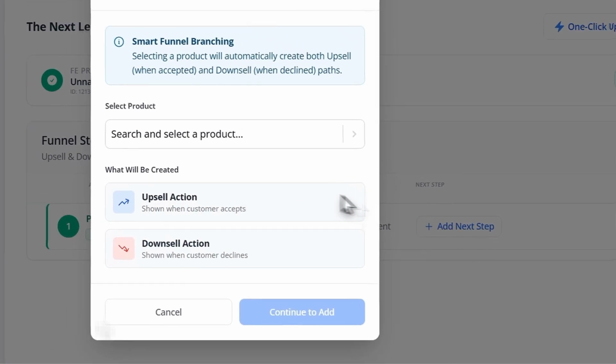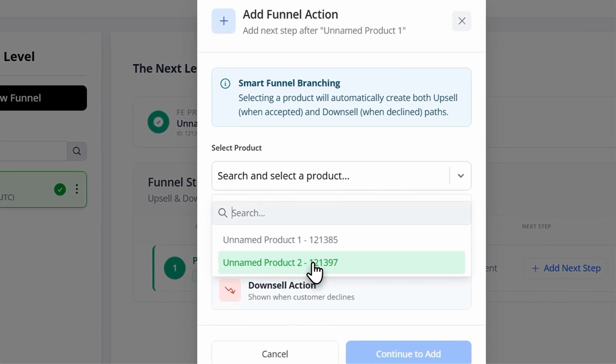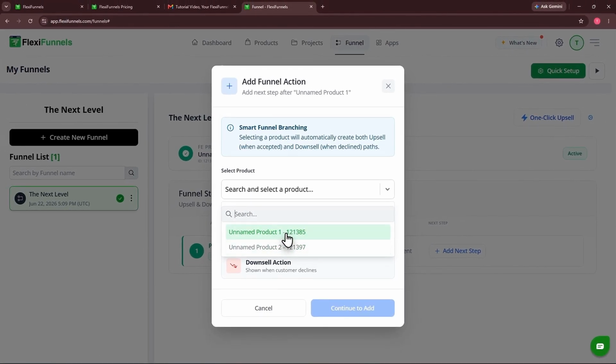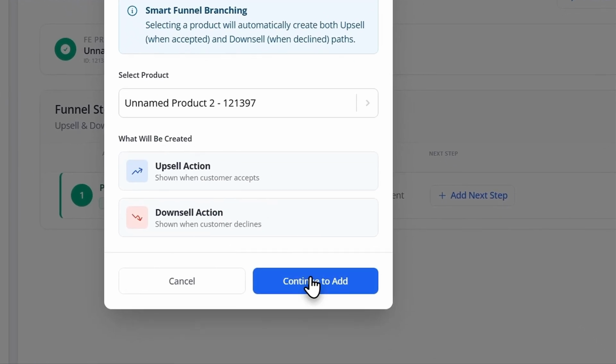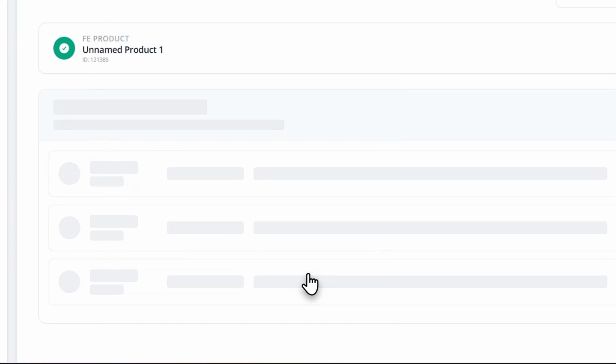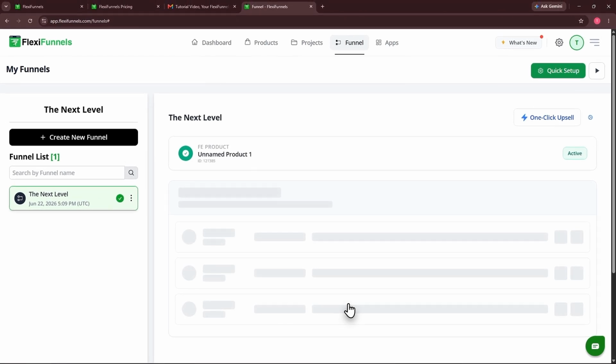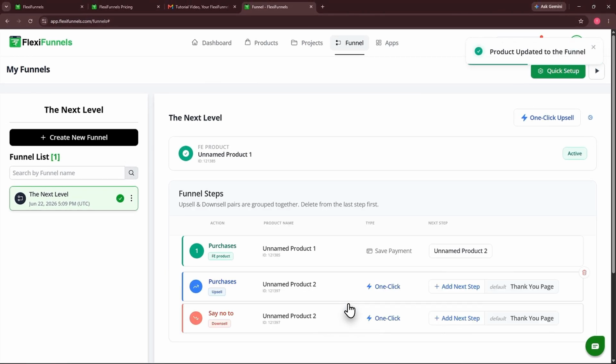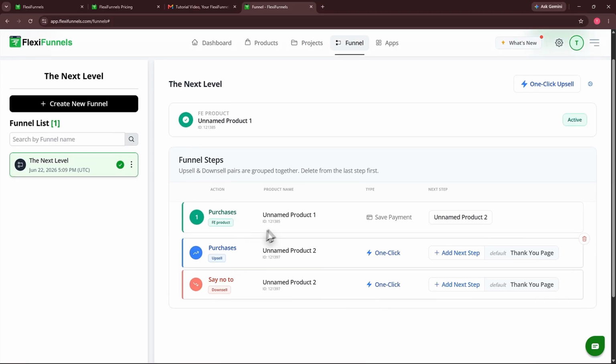For the first step, we've selected the Product 1. Now for the next step, let's choose the Product 2. This setup allows customers to move from the initial offer to the next product in your funnel, helping to maximize conversions and increase the overall value of each sale. After selecting Product 2, save your changes and continue adding any additional steps you want to include in your funnel.